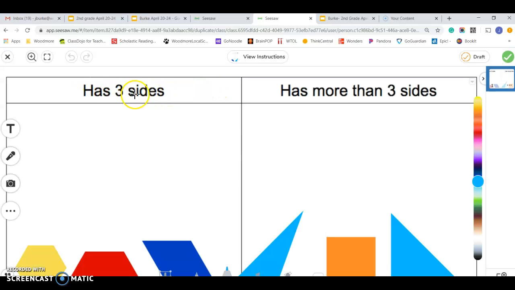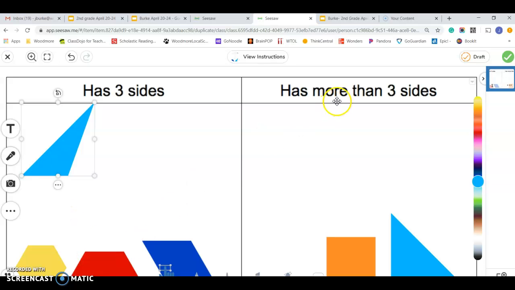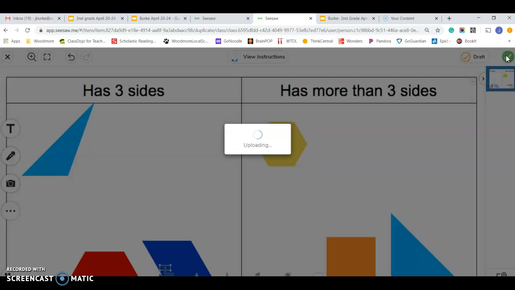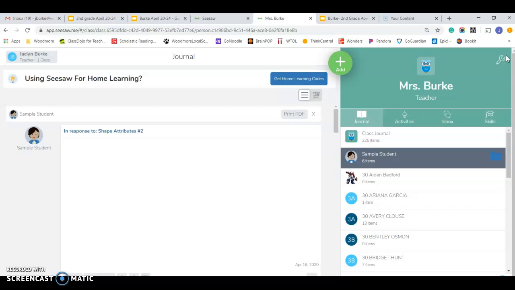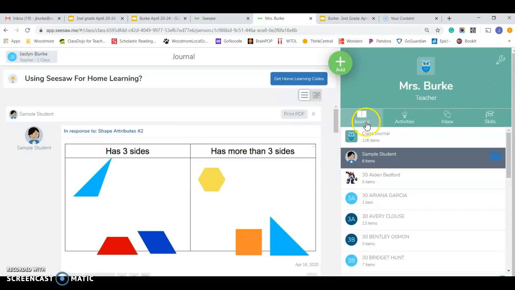So, has 3 sides, has more than 3 sides. This shouldn't take very long. You're going to click the Move button down here at the bottom, the finger, and it has 3 sides. So I'm going to drag this one over here. This shape has more than 3 sides, so go ahead and move all the shapes around. Click the check mark when you're finished, and it will submit your response.